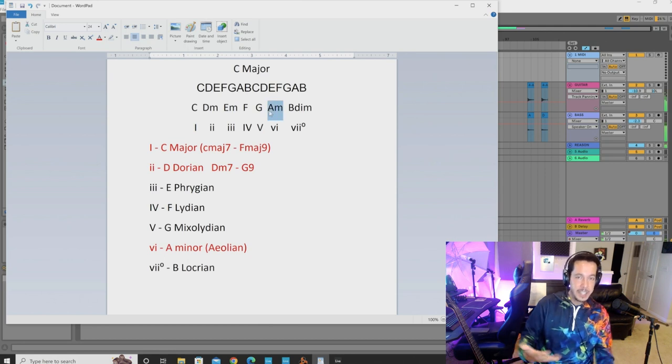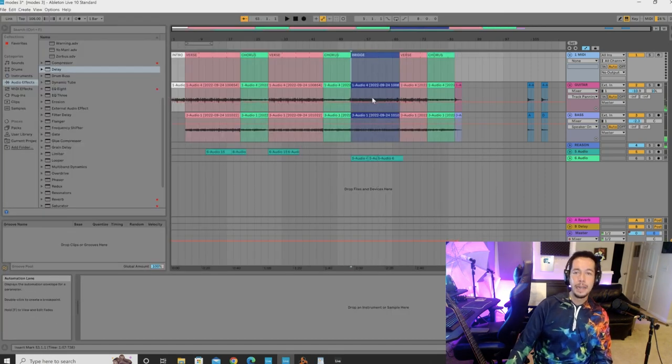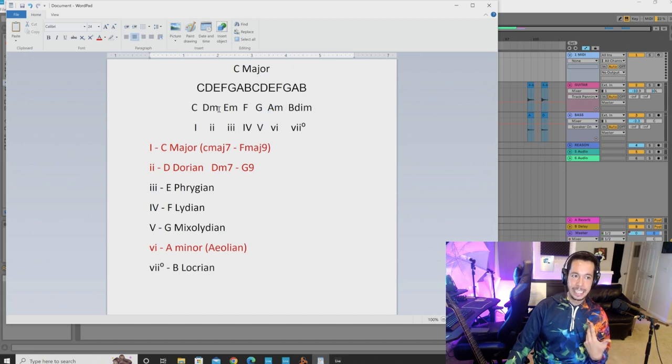I mean, this is the key of A minor. Everyone in the world would tell you that. If you ask any musician, hey, what key are we in? They're not going to say C major. They're going to say A minor. They're not going to say D Dorian. They're going to say A minor. Because right now, guess what our tonal center is? A minor. So, this is really important.